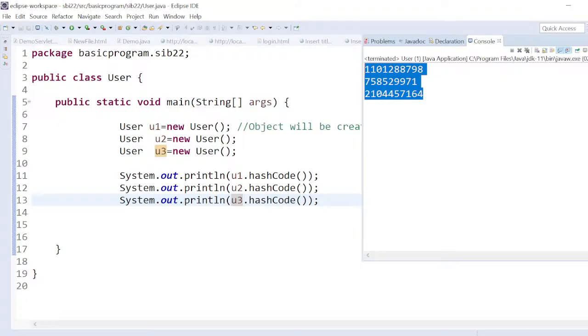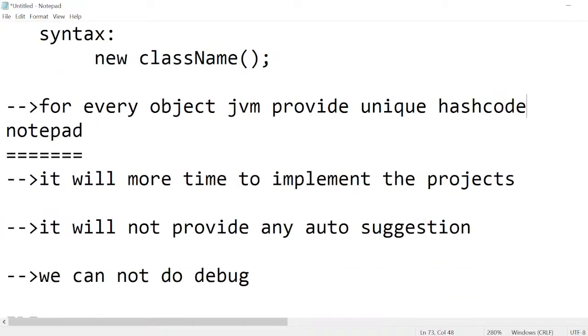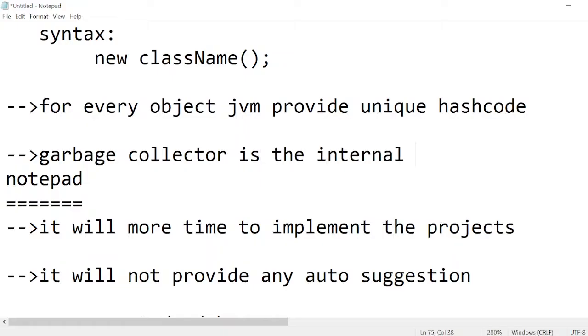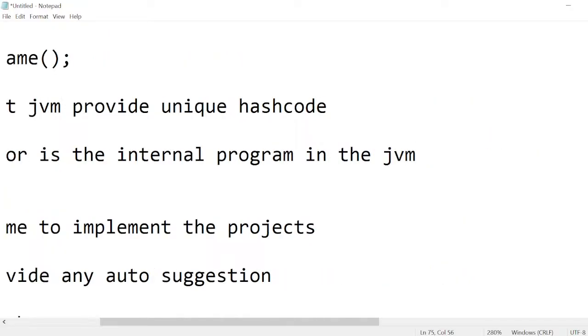Once you are familiar with the object and hash code, there is a concept called garbage collector. At the object level itself, we have the garbage collector. Garbage collector is an internal program in the JVM. Are you clear with my statements?